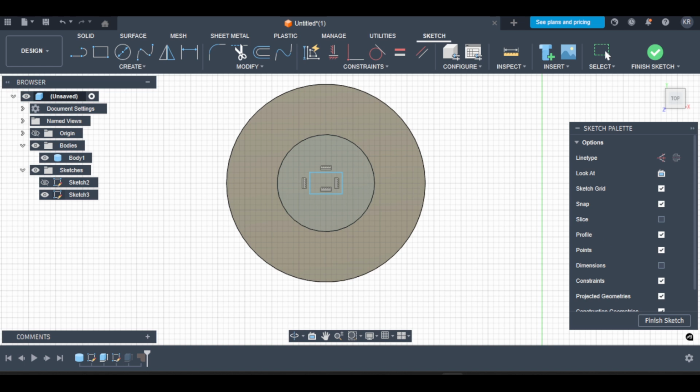That's all there is to it. Open your design or sketch, find Show Grid in the sketch palette on the right, and uncheck it to hide the grid. Thanks for watching, and enjoy a cleaner, distraction-free sketching experience in Fusion 360.